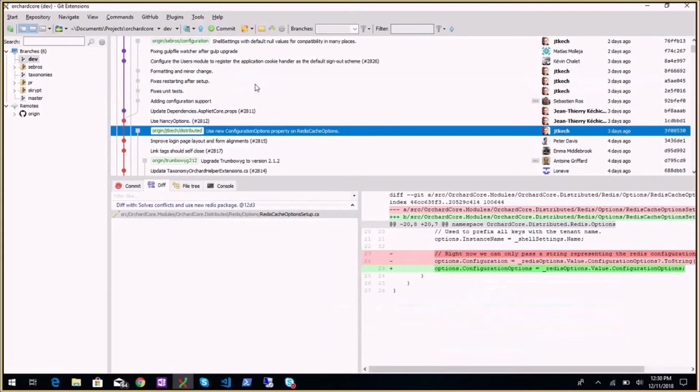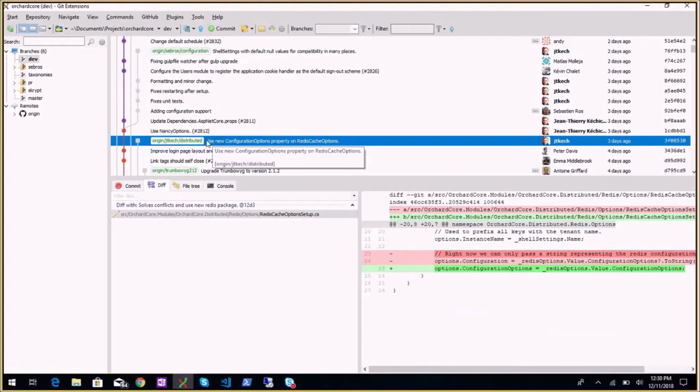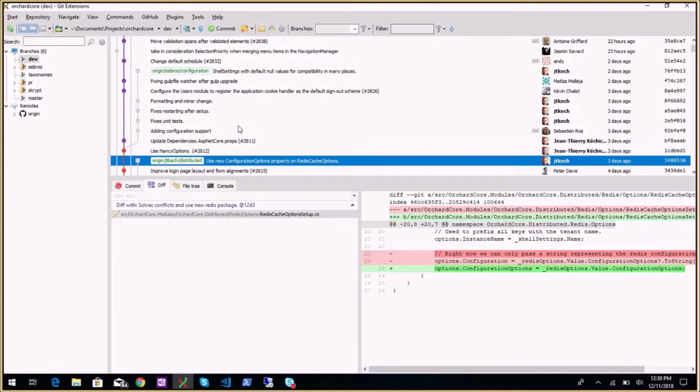Distributed, this is Jean-Thierry working on the distributed branch that we will merge as soon as we have beta 3 shipped. We'll merge this one to support all the distributed features.